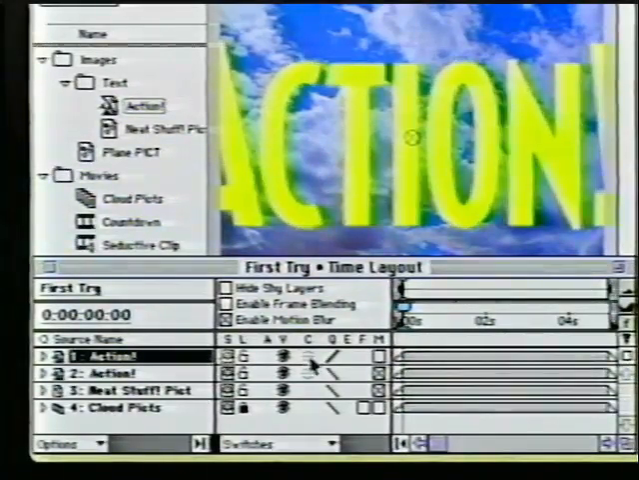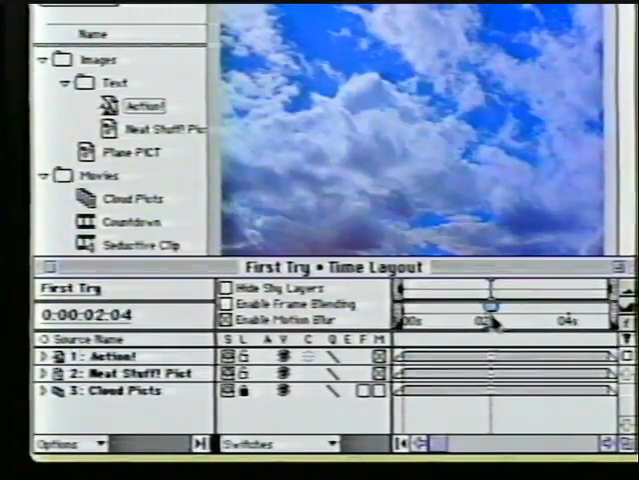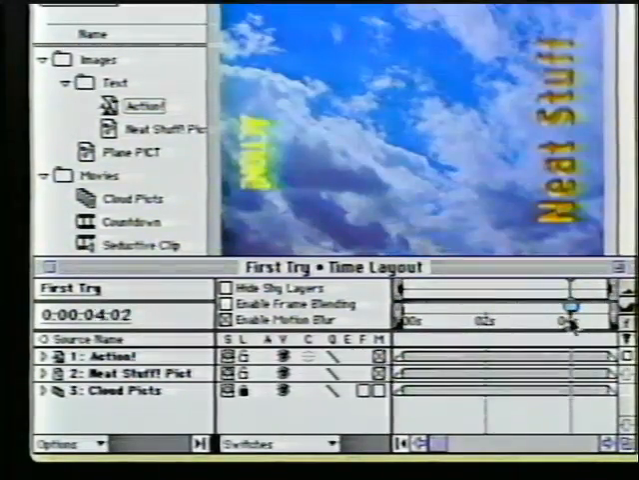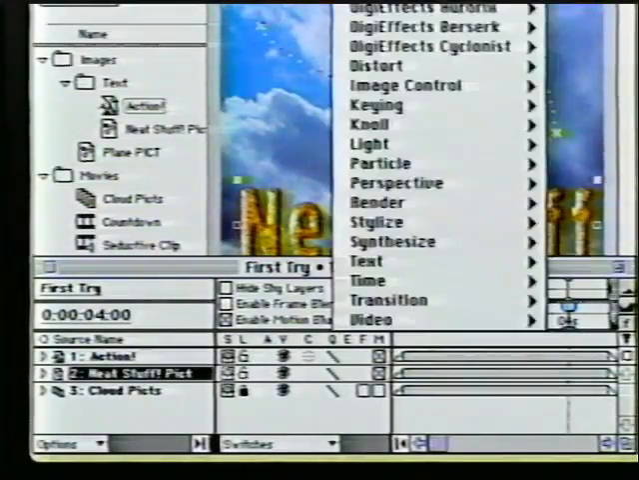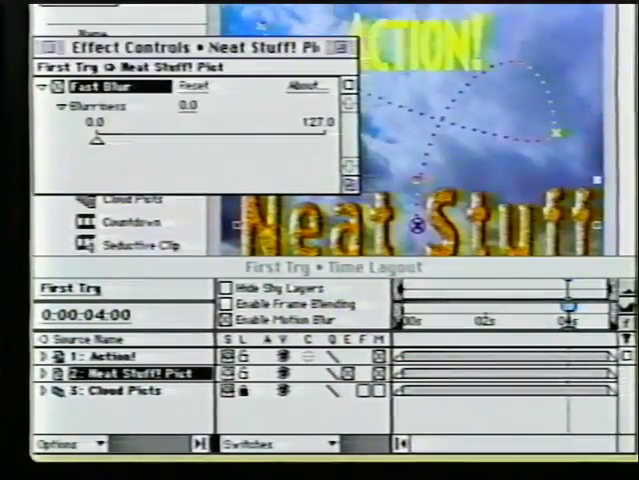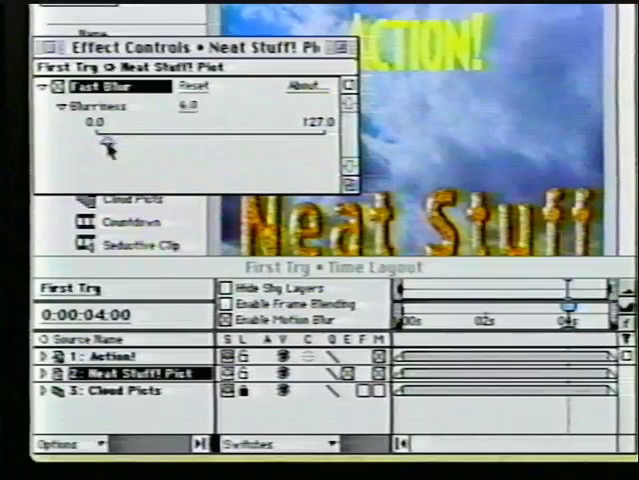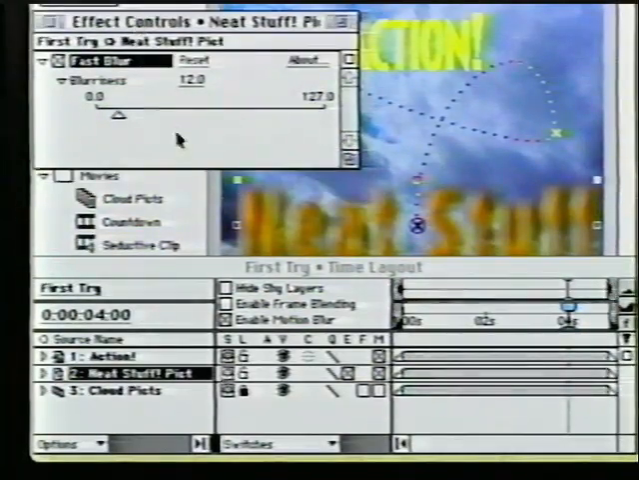Now, speaking of effects, let's delete the copy of the Action. If we apply an effect, such as a quick Gaussian blur or a fast blur to Neat Stuff, there may be times where we get our effect looking just the way we want it, but then we don't want to wait around while we're working for After Effects to render it. So you can temporarily disable an effect by turning its switch off here.